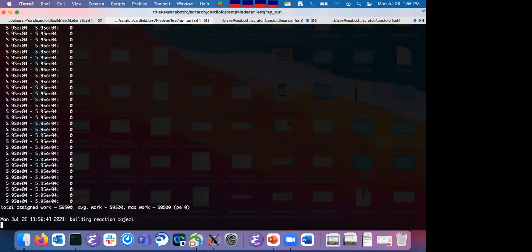And here, because I've changed reaction objects, it's going to have to go and recalculate all those coefficients. So it's going to do that real quick. And after it does that, it's going to run the simulation. But as you can see, calculating the coefficients can take a little bit of time.